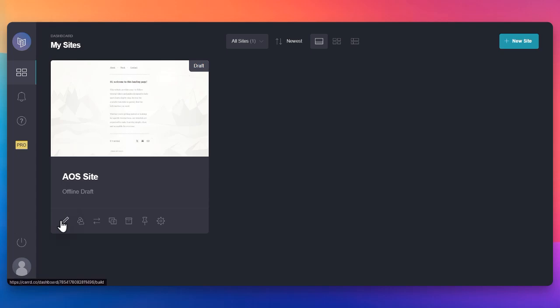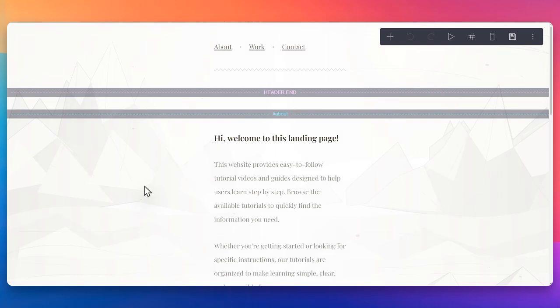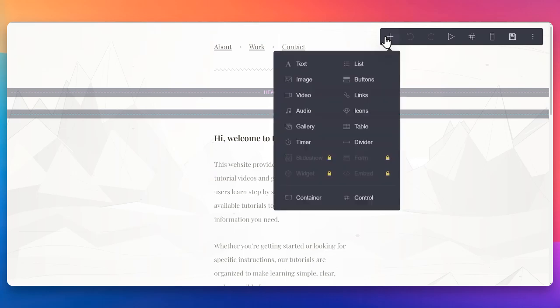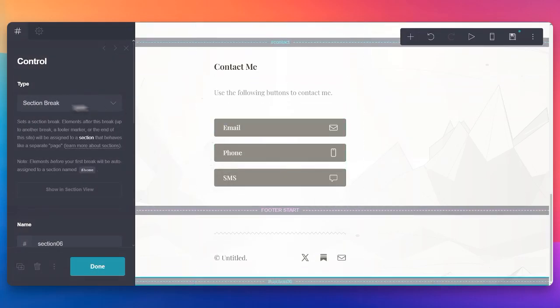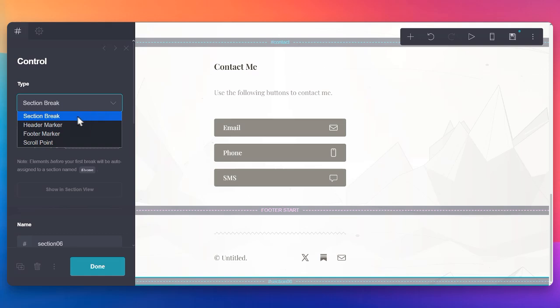Click Edit Site to enter the visual builder where all your elements are arranged. Once inside the editor, click the Add Element button. This is usually found in the menu and is represented by a plus icon. From the list of available elements, choose Control. Inside the Control settings, change the type to Section Break. This is the key feature that tells Card where one section ends and another begins.